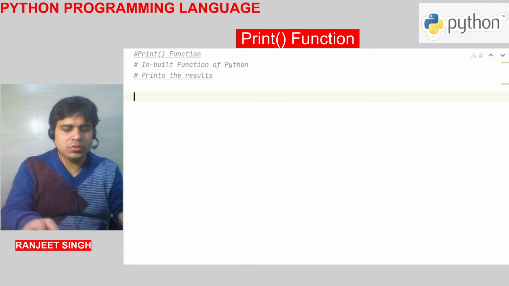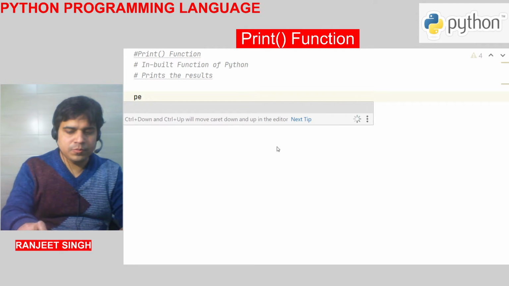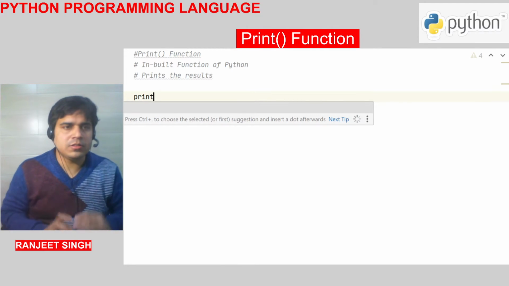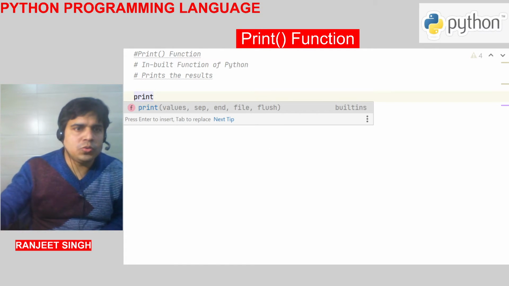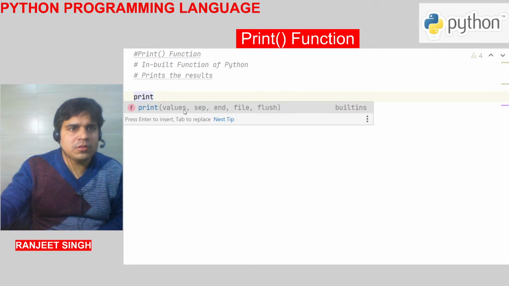Now first we take this small function, print. Here it is showing four parameters: values, sep (separator), file, and flush. Sep, file, and flush are optional, but values is mandatory. Optional means either you can use them or not.